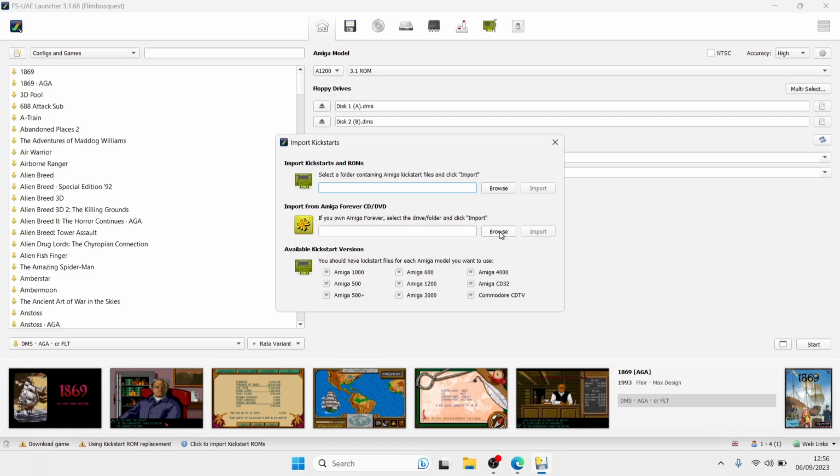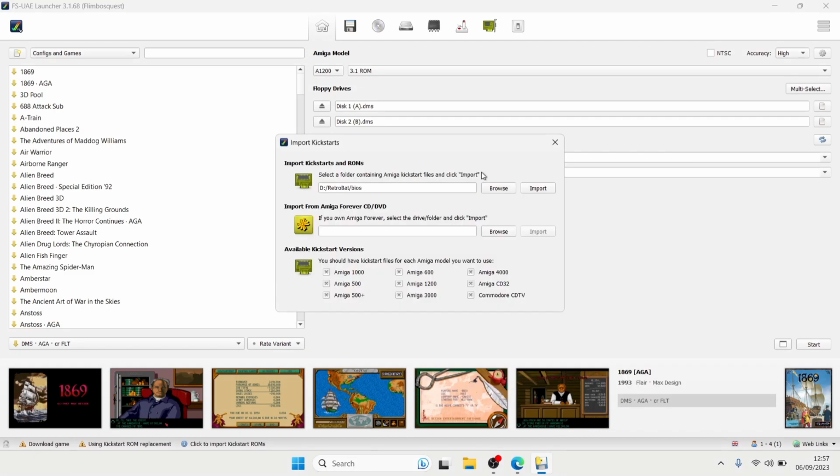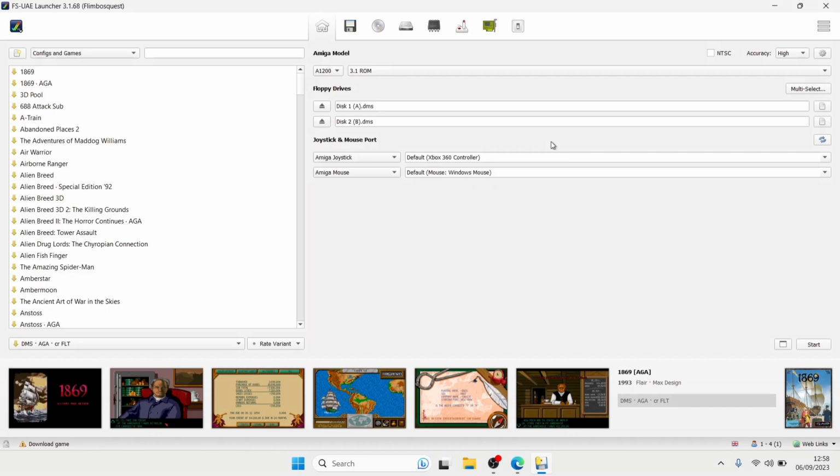Now, if you've got an Amiga Forever CD or DVD, very easily, all you need to do is just go to Browse and you need to import your Kickstart ROMs from there. If you've got them on your computer, then just go to your Browse and then just locate where your Kickstart ROMs are located. And once you've located where your Kickstart ROMs are, just go to Import. And once that's imported, they are now inside of fs-uae launcher, and we can see that the Kickstart ROMs are no longer required.